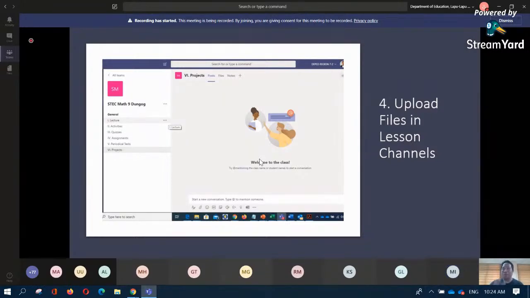All right. So number four, very interestingly, is to upload files in lesson channels. So our next activity is how to upload files in lesson channels. We want to have our MELC. We have already our modules prepared for each of the most essential learning competencies. Our modules are quality assured already. The central promised to give their modules. The region also would like to participate in that. Our division is working on it, and they are in the quality assurance phase.